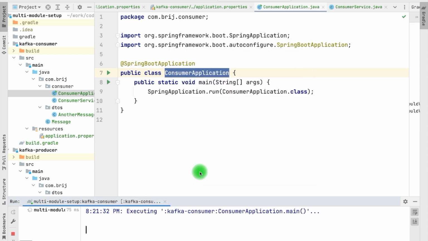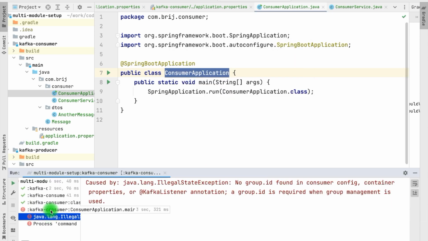Here we have the consumer application. Okay, the application is failing and it requires a group ID. So whenever we define a consumer, it should be part of a certain group so that it does not read the duplicate messages, and also update the offset so that it will not repeat the same message again and again.